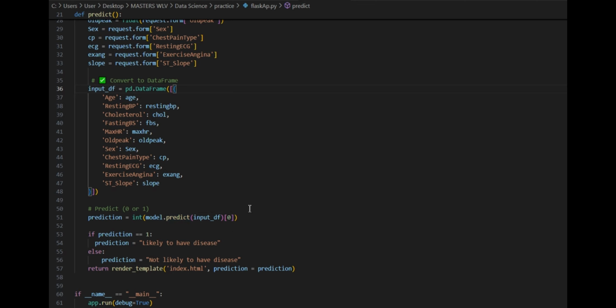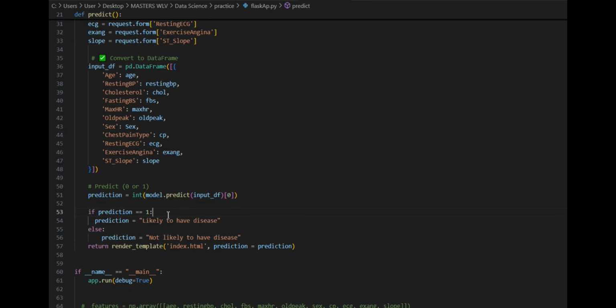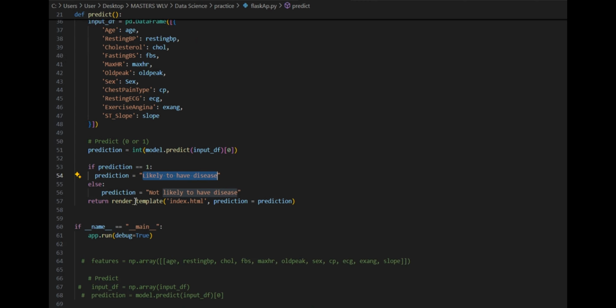We are predicting the first row, row 0, to get our prediction, and it was cast into an integer. Now if our prediction is equal to 1, the data shows the person is likely to have a disease. If it is not, then the person is not likely to have a disease. This is then rendered and transferred back into our web application.